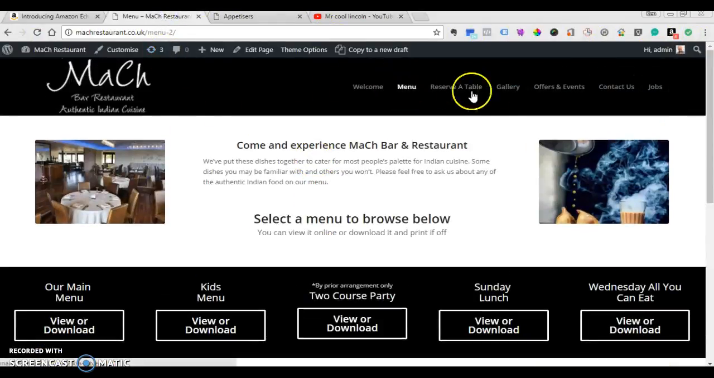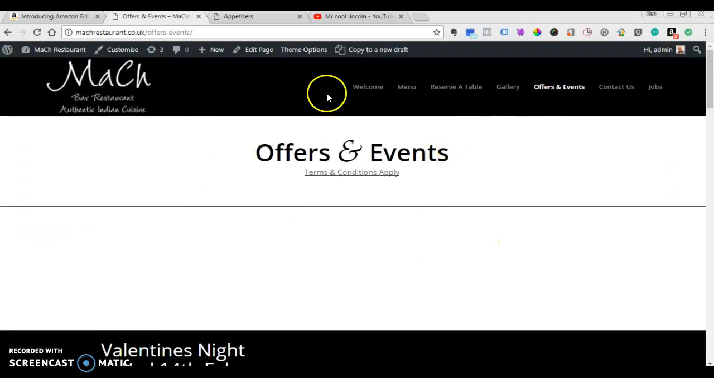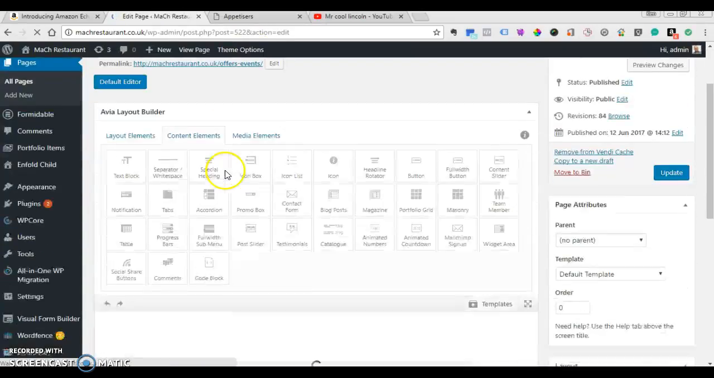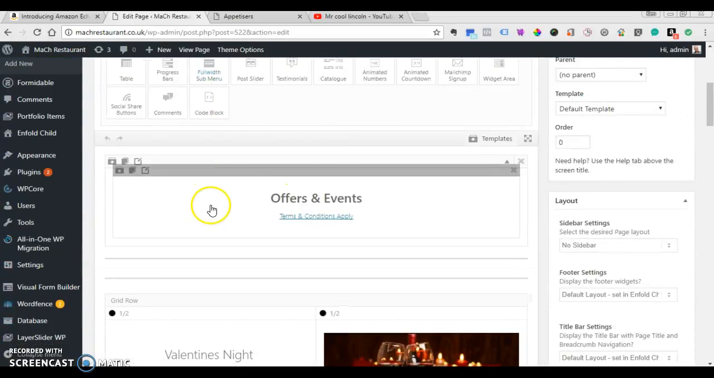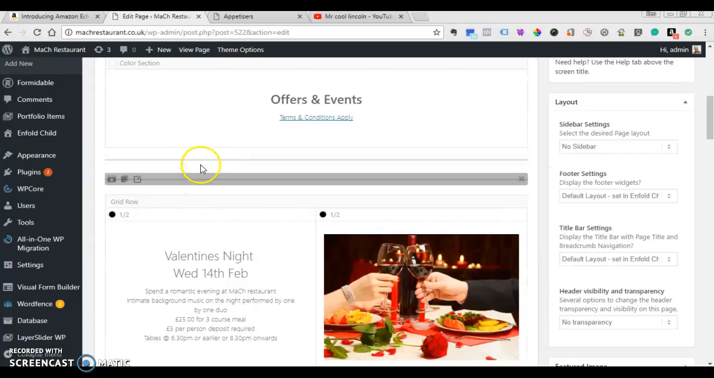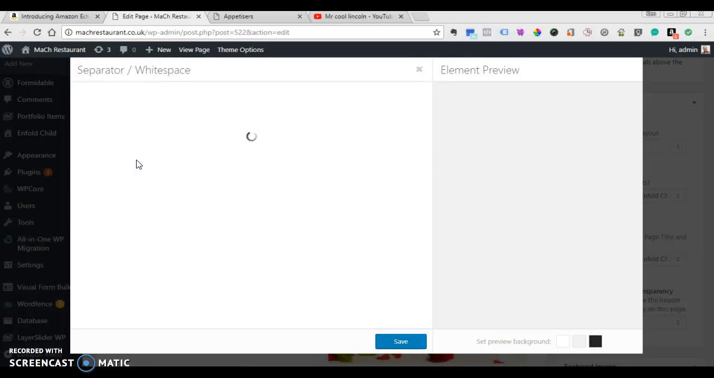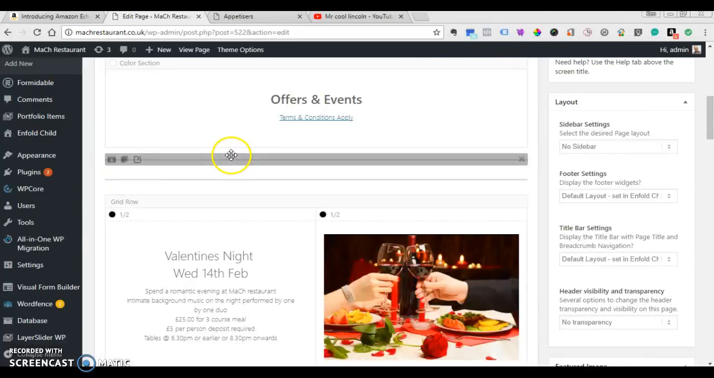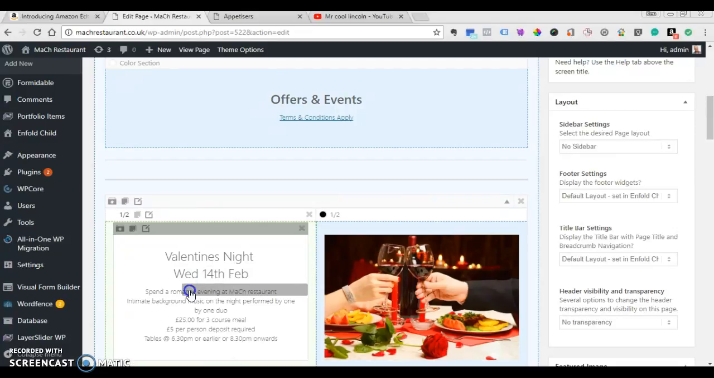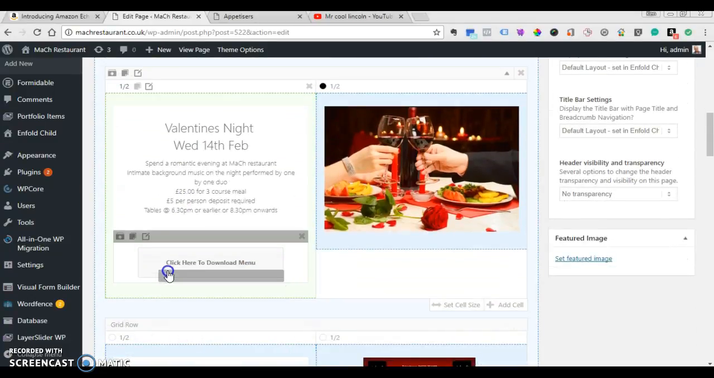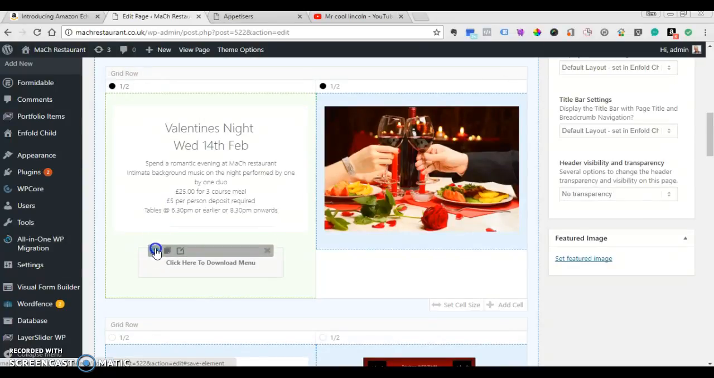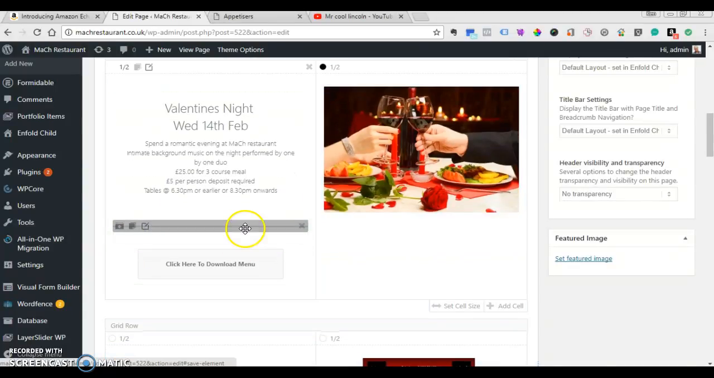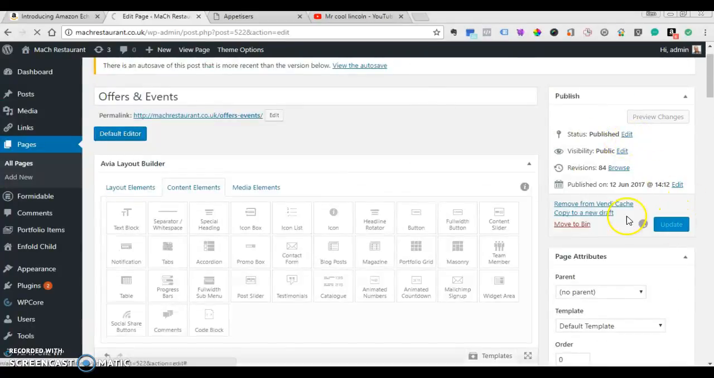Okay, so let's go back to Offers and Events. So at the moment we've got this gap here, and I know why that is. So we'll go back to the page. We've got this area. We've got two boxes here. These are what we call white space. So that's 100. Okay, so what I'm going to do is take that white space 100 and drag it. So you click on it, keep the left key down, and then drag it down. And I'm going to put it between the wording and the button. Okay, so we'll save that, go back and have another look.